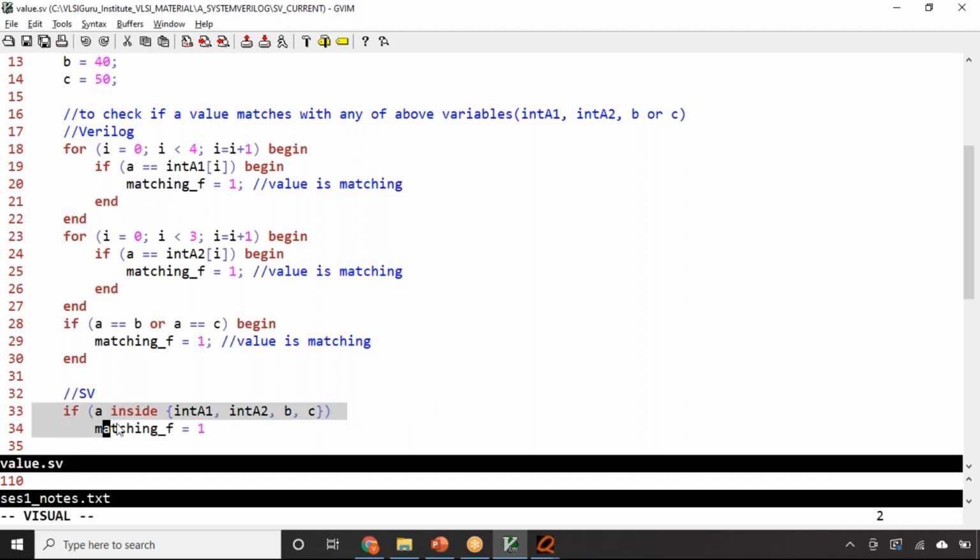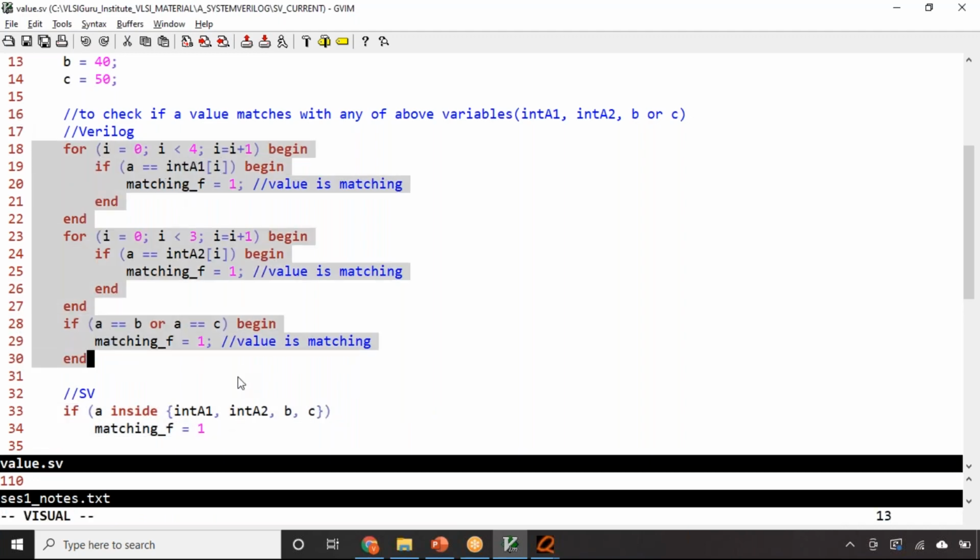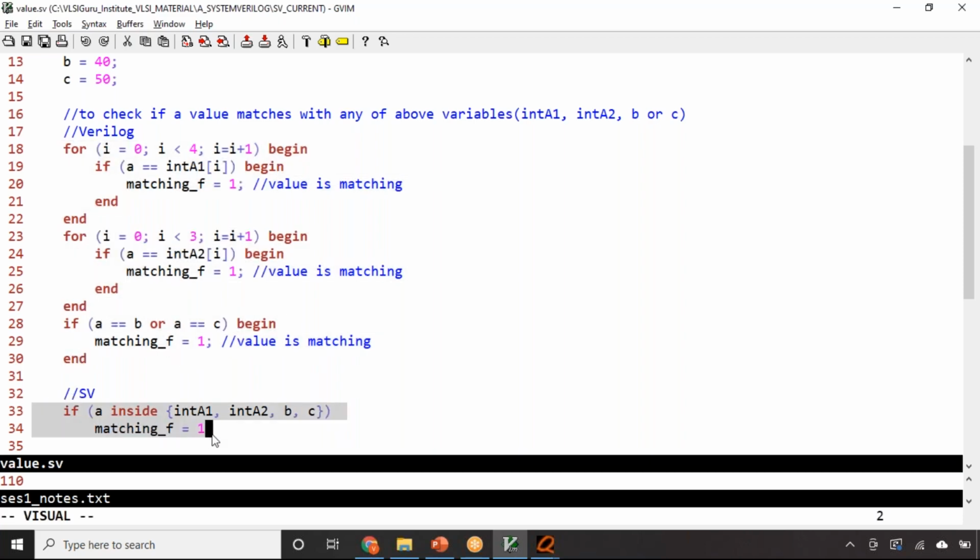See, it takes us only 1 or 2 lines of code. Instead of writing this kind of elaborate code where you are checking each and every index, you can just check this kind of thing. It will still do the same work. Whatever you have done here, this will do exactly the same work for you. No difference. Don't think that we are losing anything here.